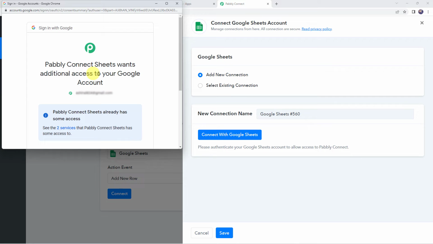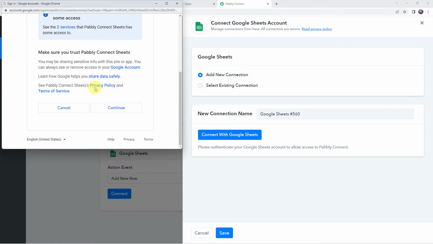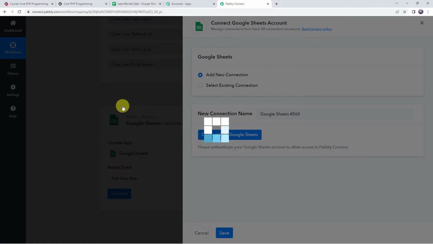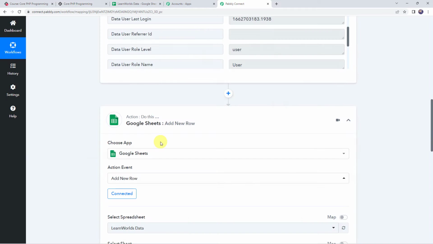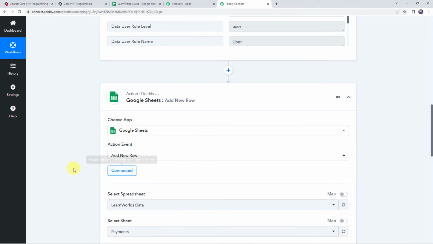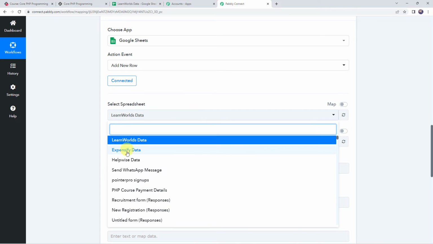Pabbly Connect Sheets wants additional access to your Google account. So let's scroll down and click on Continue to give away the access over here. Authorization successful. And now the Google Sheets are connected to Pabbly Connect. Now as we have created a connection, here we can find all the spreadsheets that I have created in my Google Sheet account. Okay, so I'll just show you my Google Sheet which I have already created.